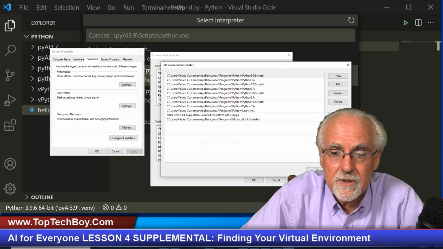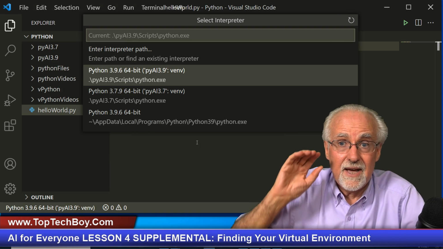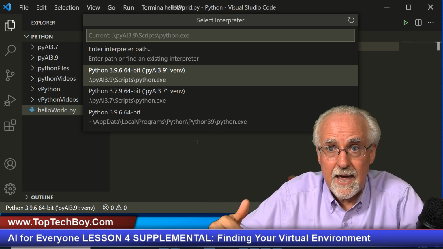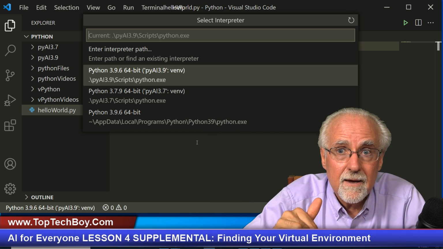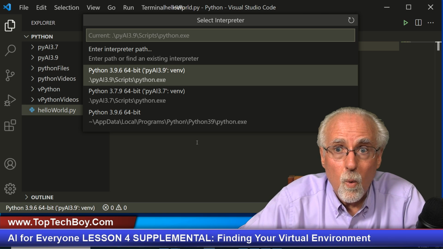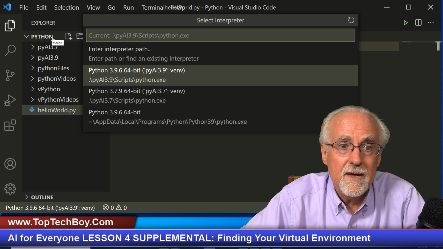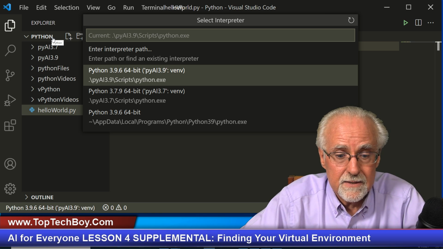Well, the answer is very simple. The answer is that Visual Studio Code looks in the present working folder. Okay, what is my present working folder? It is Python inside of my documents.